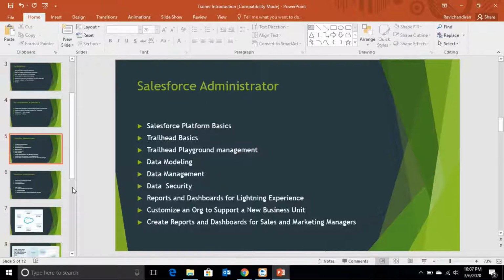We start with the basics of what the Salesforce platform is. We are going to understand the architecture of the Salesforce cloud, the different types of services provided by Salesforce, and what the multi-tenant model is. We will cover the basics of Salesforce in the first module. In the second module, we are going to understand the Salesforce self-learning platform. What is Trailhead? That is the self-learning platform of Salesforce.